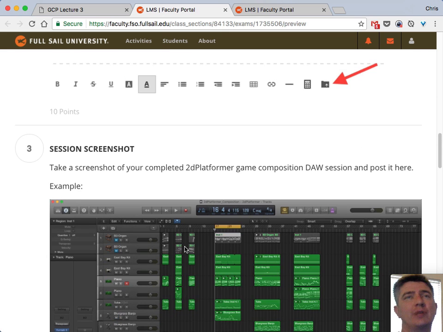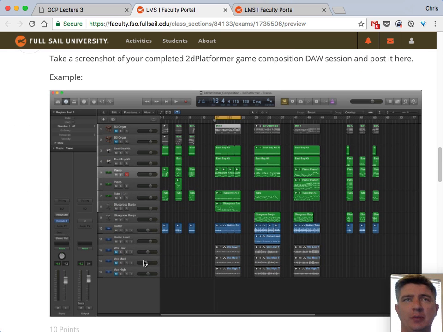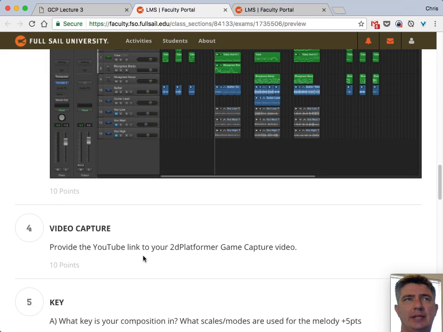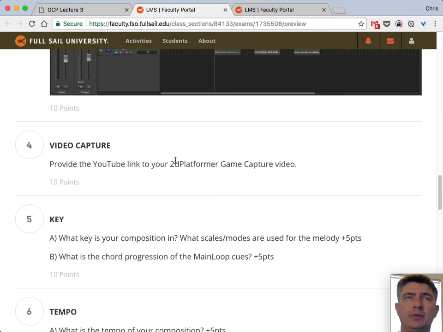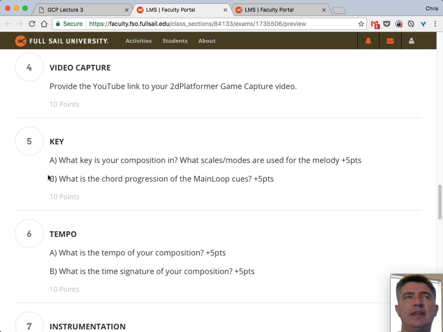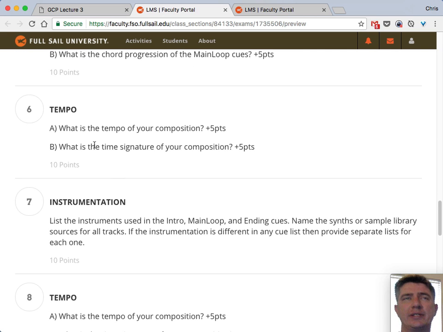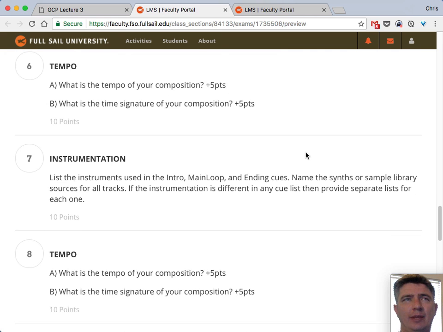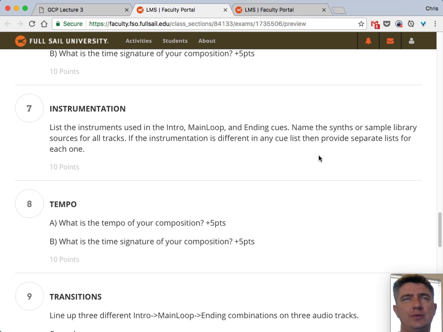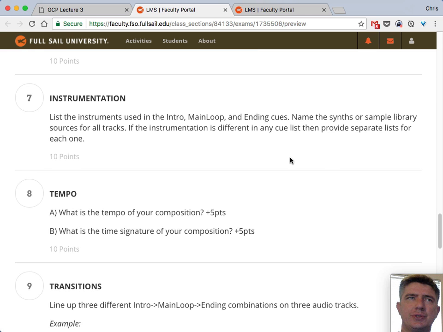You will provide a screenshot of your DAW session, so of your 2D platformer session. Take a screenshot, place that there. Provide the YouTube link to your 2D platformer game capture, so this is where you post the link. Then give me information about your composition. What's your key, chord progression, scales, and melodies that you used for the different cues? What's the tempo and time signature, so the rhythmic information. What instrumentation did you use? List all the instruments used in the different cues.